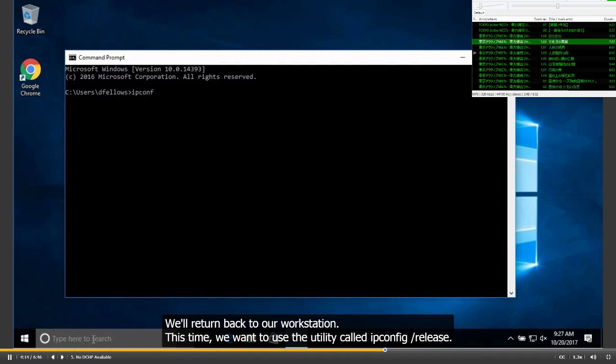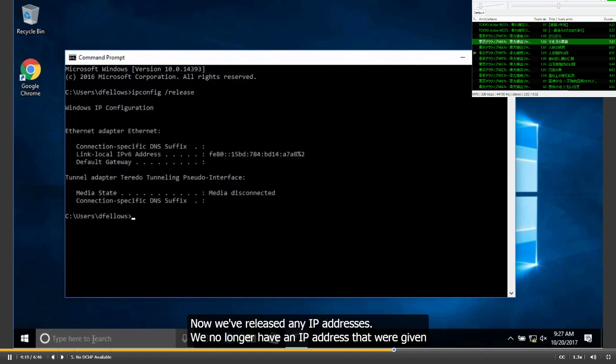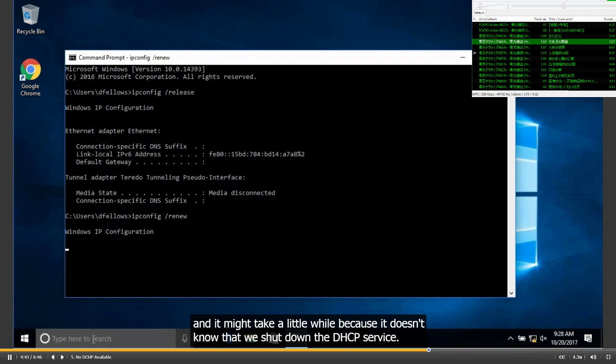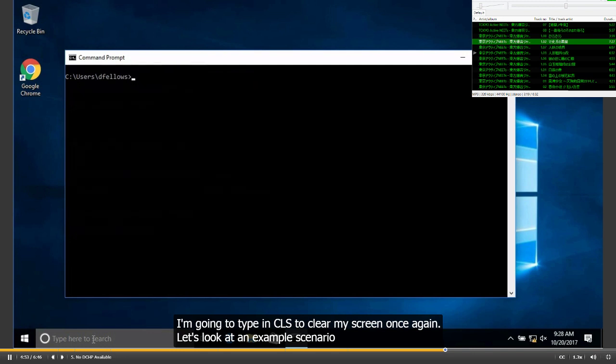This time we want to use the utility called ipconfig/release. Now we've released any IP addresses. We no longer have an IP address that we're given from our DHCP server or the static configuration. We'll go ahead and use the command ipconfig/renew. Our computer is sending broadcast traffic out to look for a DHCP server requesting an IP address, and it might take a little while because it doesn't know that we shut down the DHCP service. This could take some time, so I'm going to hit Control-C to cancel that. Typically, I would have a message that would state it was unable to contact the DHCP server. I'm going to go ahead and clear my screen again.